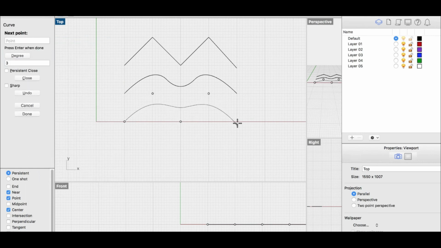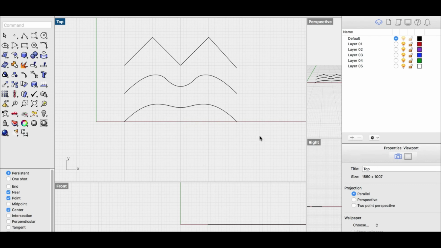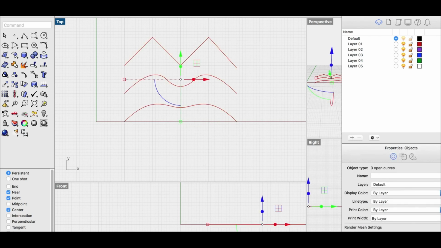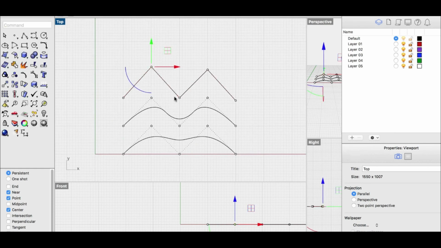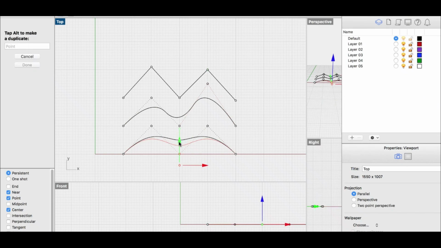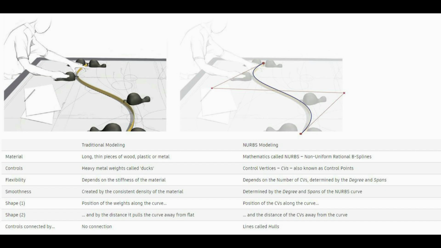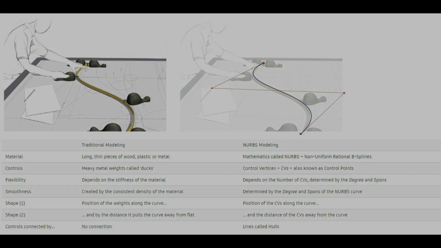Now I will select these curves. I'm going to switch off my gumball, switch my points on, and I'm going to switch my gumball back on again. I will explain a bit later how the gumball exactly works. But here I am just dragging the control points up and down, so you can see how that affects the curve. Remember that in the digital world, our control points are our centers of gravity for the lines.